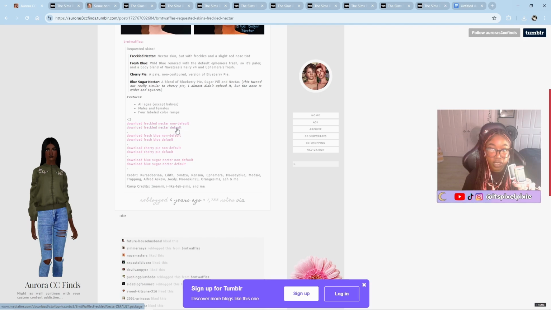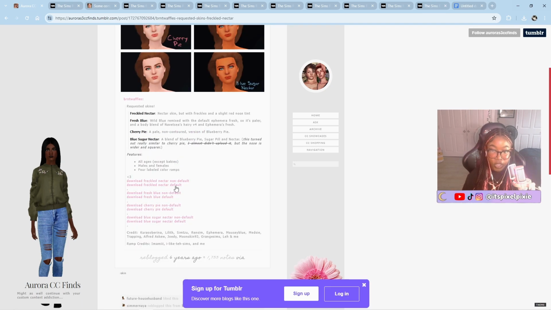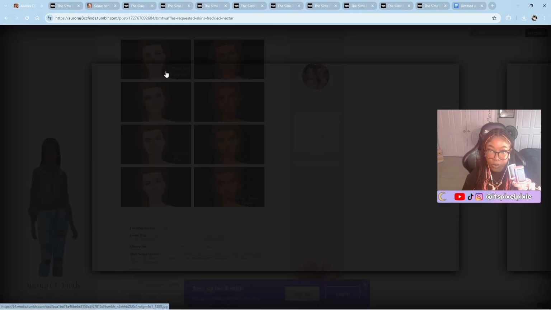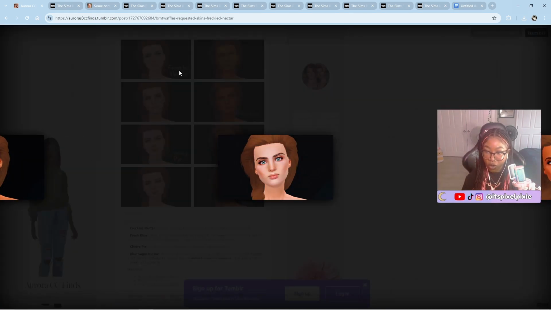Or you can choose the non-default version, and this will add to a collection of your skins in game, and you can choose from a panel and specifically select those skins. I'm going to do the default version. Let's see which one looks better. So it'll change all the townies in game.